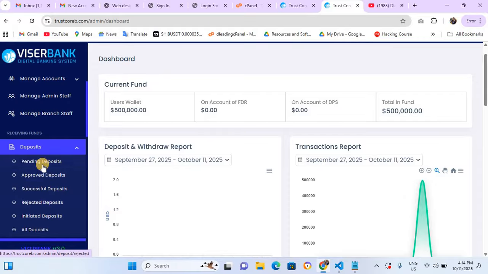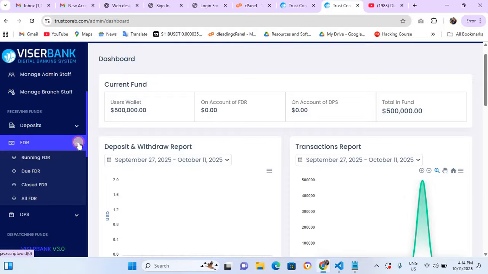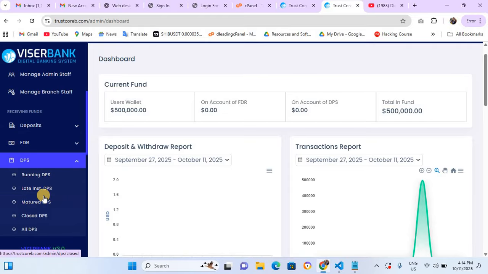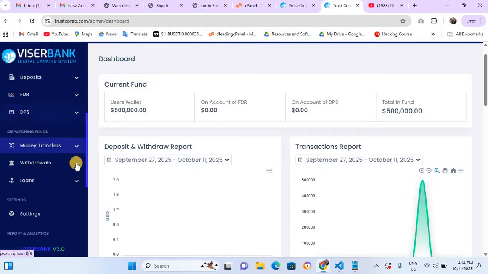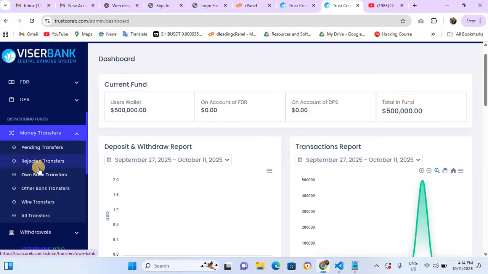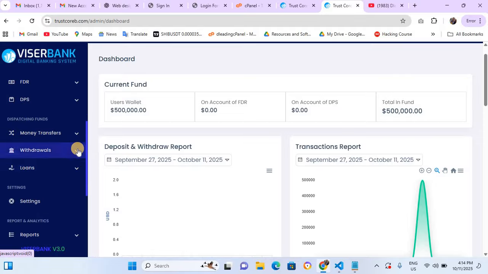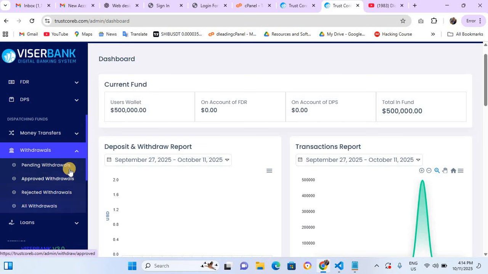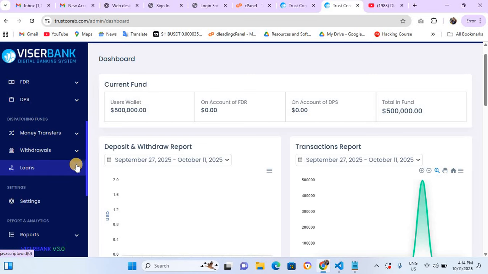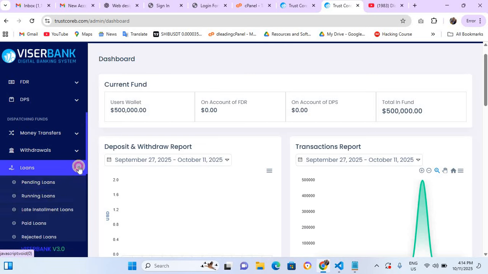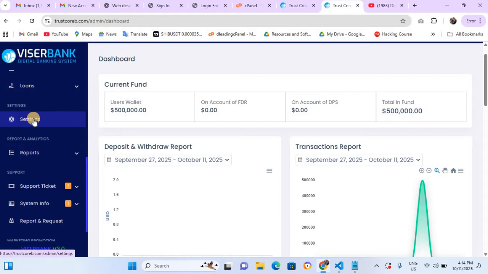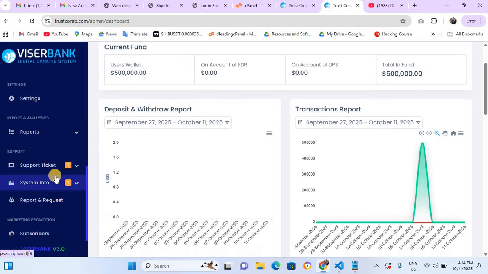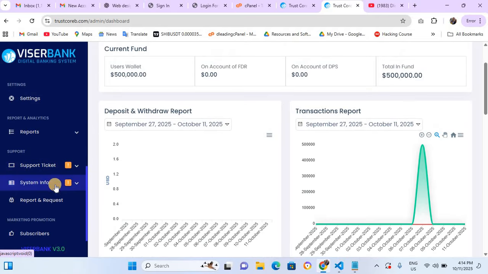This is where you can do your deposit, approved, pending, successful, rejected, all this kind of stuff. Your FDR, this is where you can look at it. DPS, this is where you can do all of those. And then money transfer. So this is where you can see your money transfer. You can transfer to a bank, direct bank transfer. You can also transfer to other banks and the like. Withdrawal also, you can have withdrawal. And we have loan, for those who want to take a loan. This is where you see loans, pending loans and the like. And this is where you set up your website, and that's all. So your support tickets, all of these things, you see them here.